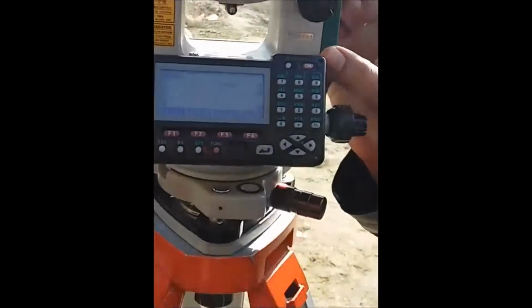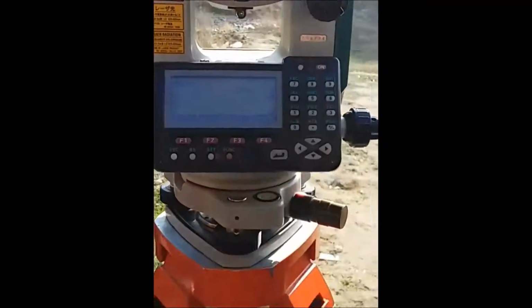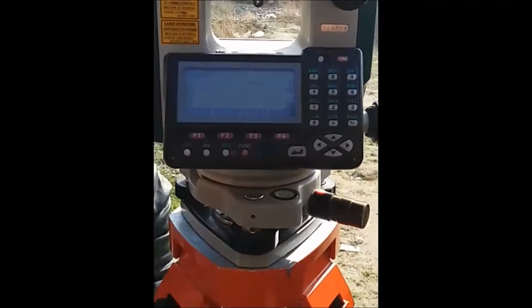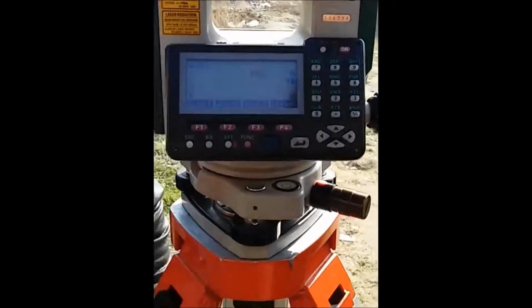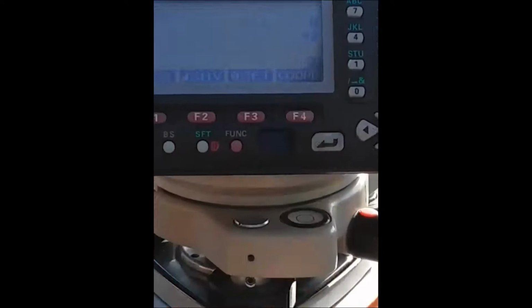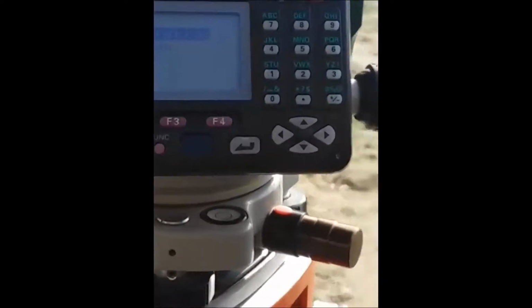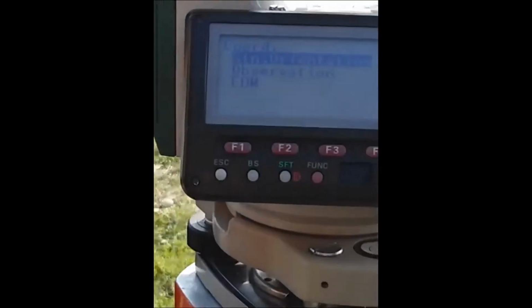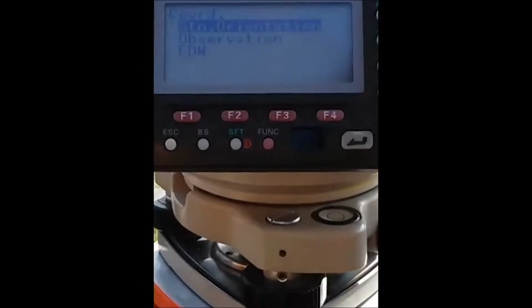Before we study zero set or offset, we have to study coordinates first. We have set our job, and now we have to set up the total station. Going to coordinates, here we have station orientation, observation, EDM. Coming to station orientation.